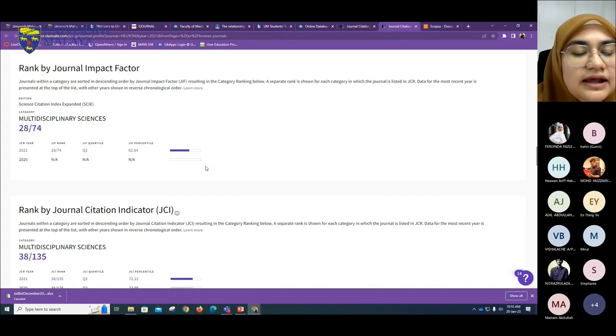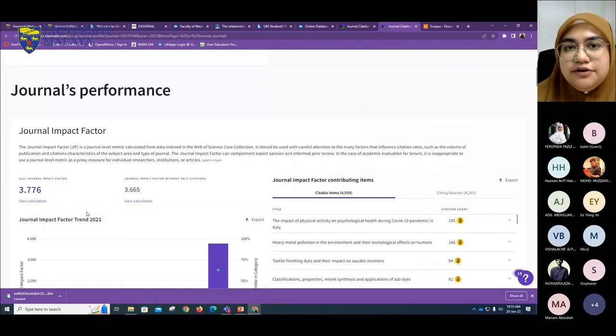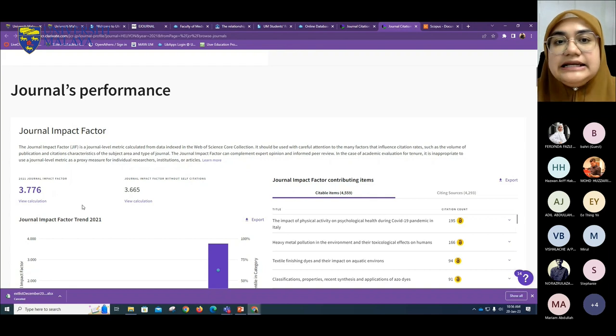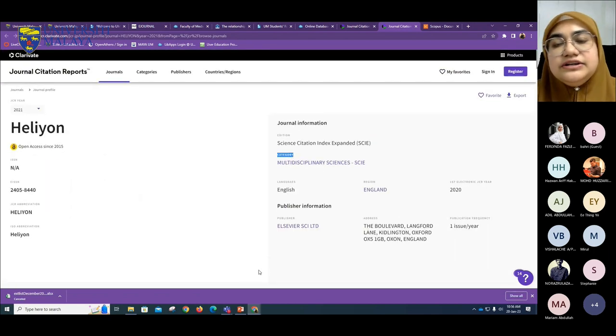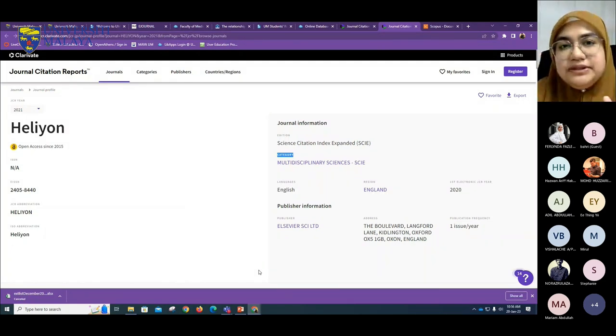Can you compare quartile or impact factor between fields of study? No. For example, if you're from sciences and you have an impact factor of 5, you're not very high, you're quite in the middle, Q2 or Q3. But if you're from social sciences, an impact factor of 5 or above probably places you in a higher quartile. So it's not comparable between fields of study. It's only comparable within the category. You cannot say this is high because in social sciences it is high. It's only comparable within the category it belongs to.